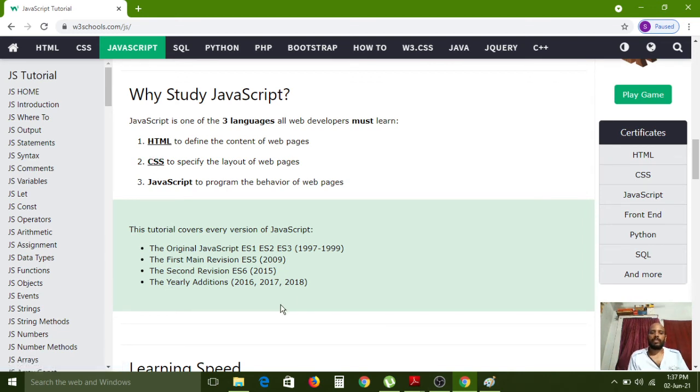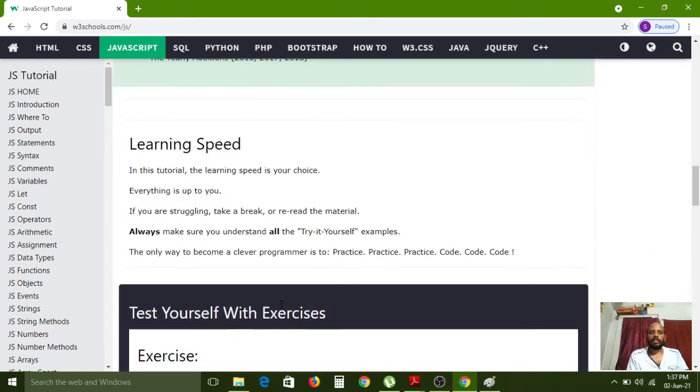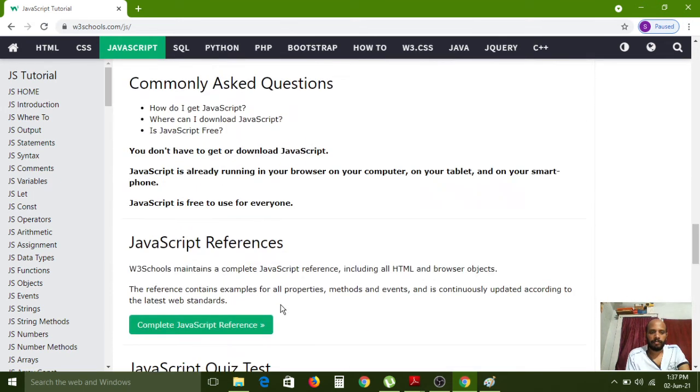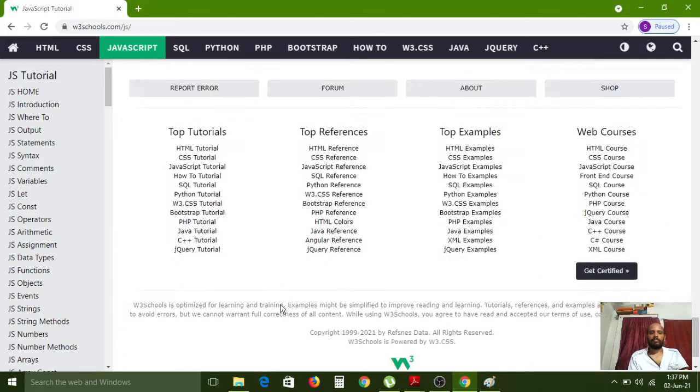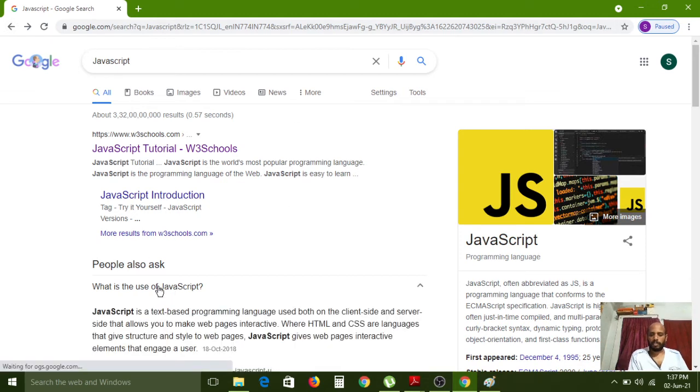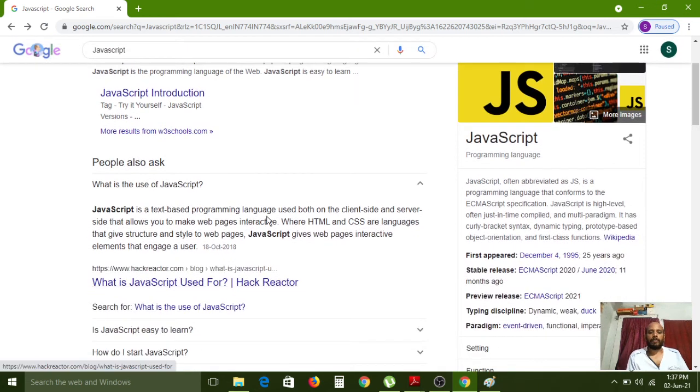So here we have to see the JavaScript features. What is the use of JavaScript right now? JavaScript is a text-based programming language used both on the client side and server side that allows you to make web pages interactive, where HTML and CSS are languages that give structure and style to web pages.